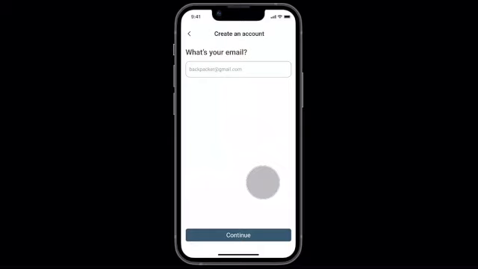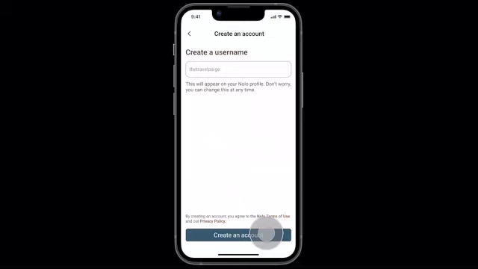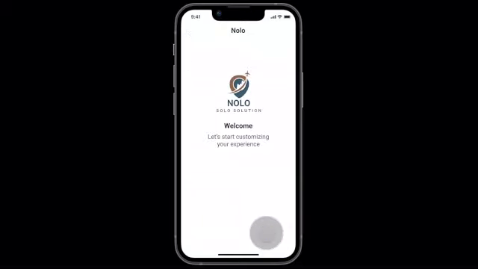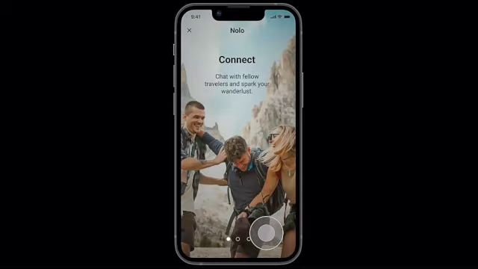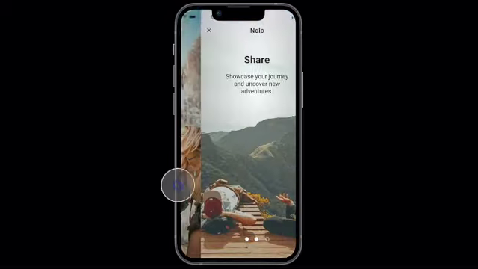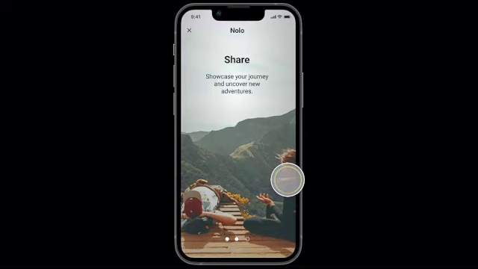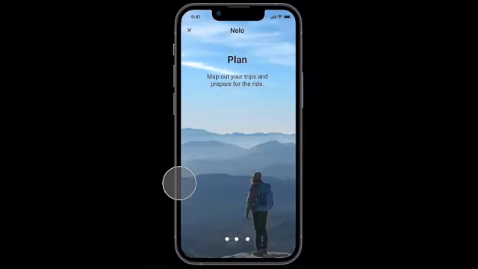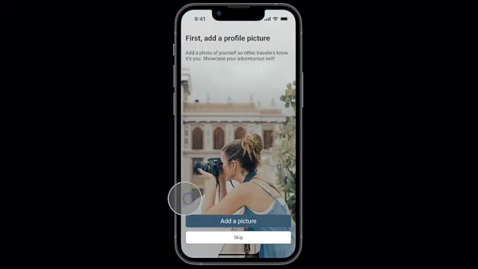From destination guides and packing checklists to budgeting tips and community support, Nolo is here to guide you every step of the way. So, starting with the onboarding flow, as new users go through the process of creating an account, they are then introduced to the three main goals of Nolo: helping connect fellow travelers, helping users showcase their adventures for like-minded travelers, and assisting in the planning and preparation process of the user's next backpacking adventure.